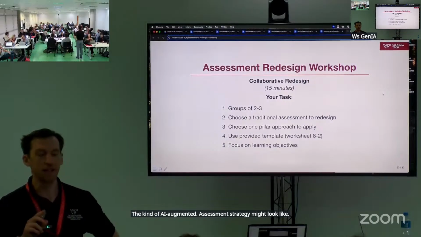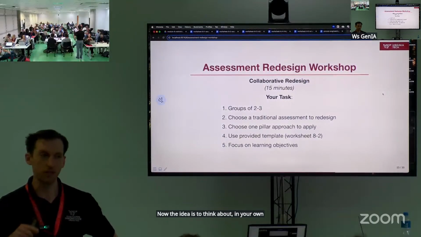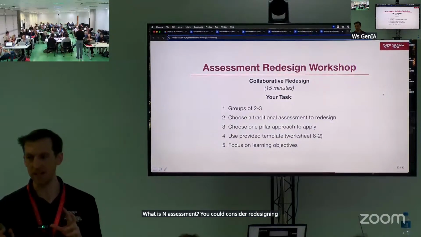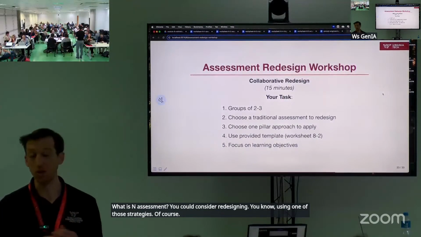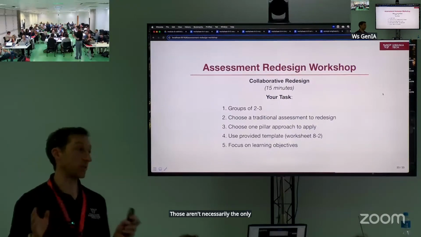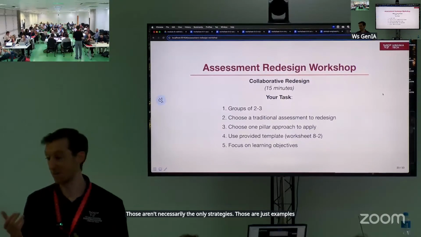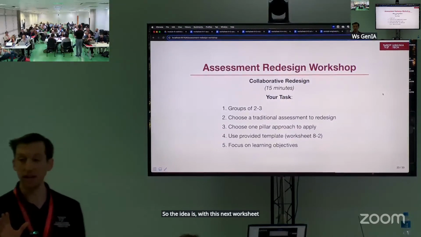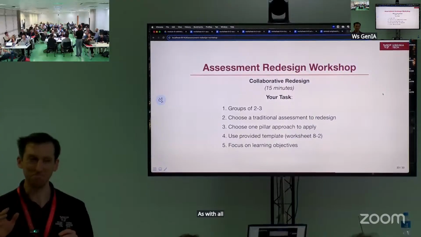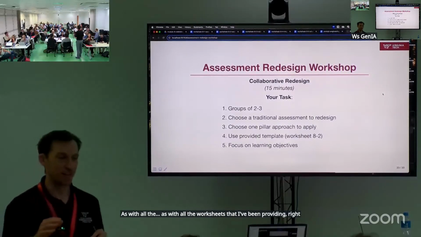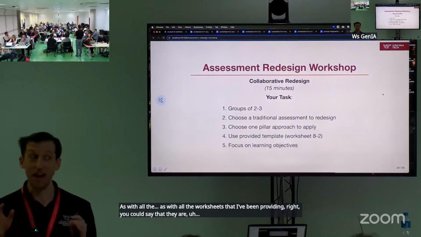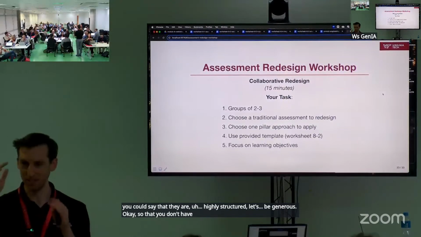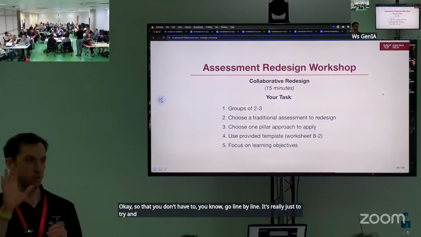Now the idea is to think about in your own class, what is an assessment you could consider redesigning using one of those strategies. Of course, those aren't necessarily the only strategies. Those are just examples that you might consider. So the idea is with this next worksheet, and as with all the worksheets that I've been providing, you could say that they are highly structured. Let's be generous. So that you don't have to go line by line. It's really just to try and provide the structure if you need it.